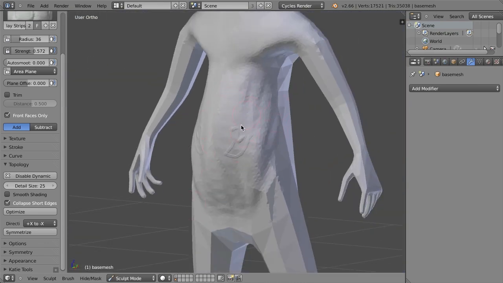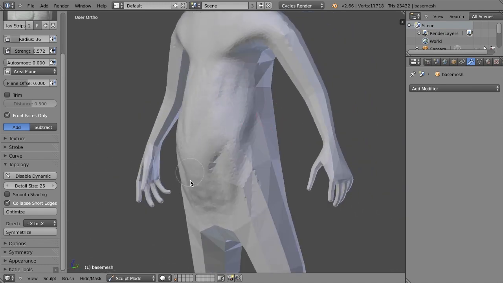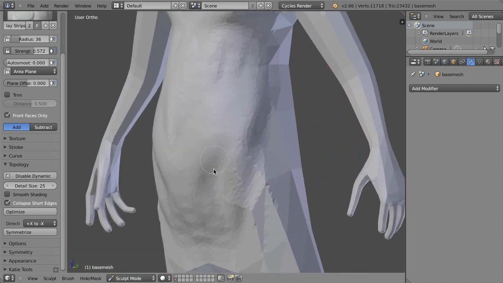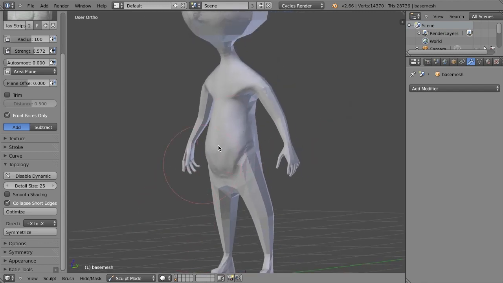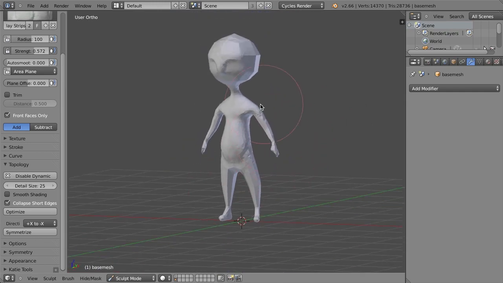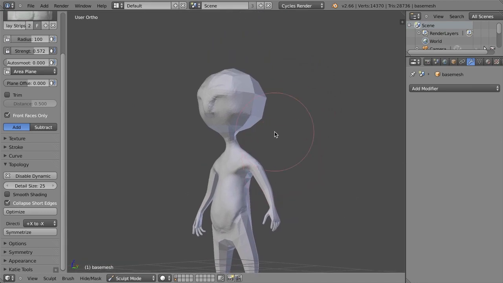With collapse short edges on, I just zoom out, draw over it, and it removes it just like that. Now, one thing to note, dynamic topology does not care about your initial geometry. Unlike the multi-resolution modifier, which starts with your base mesh and goes from there, if I zoom out and sculpt over this, it's going to start removing all of those areas as well, even though that was my starting point. This is literally working directly on the mesh, so that's something you want to be aware of.